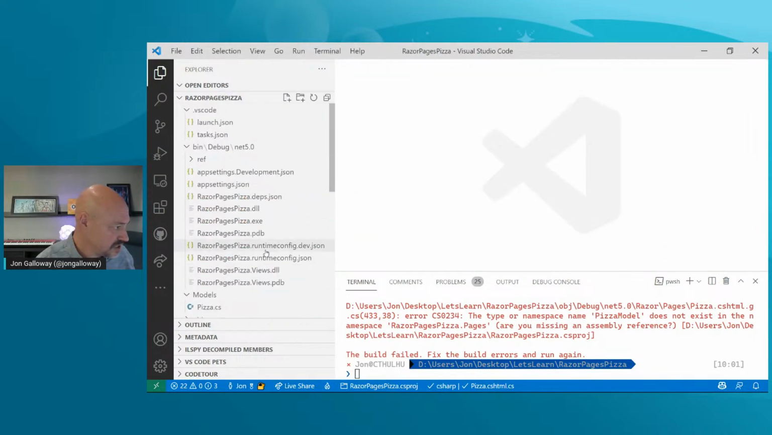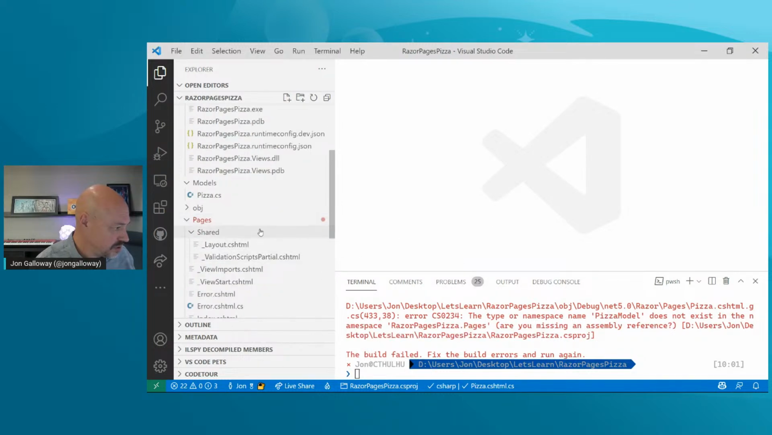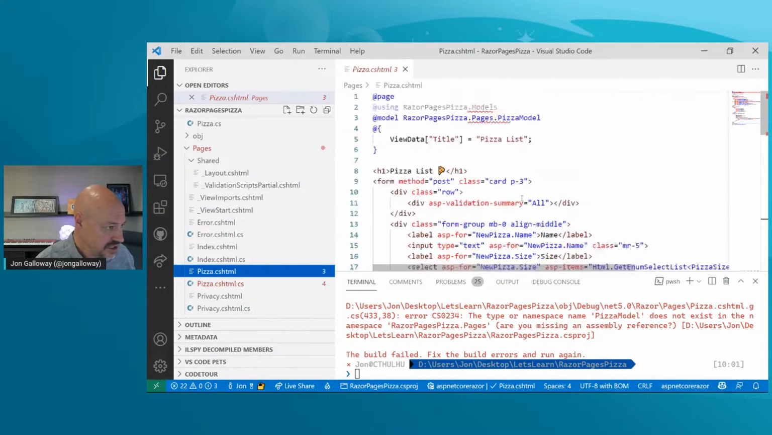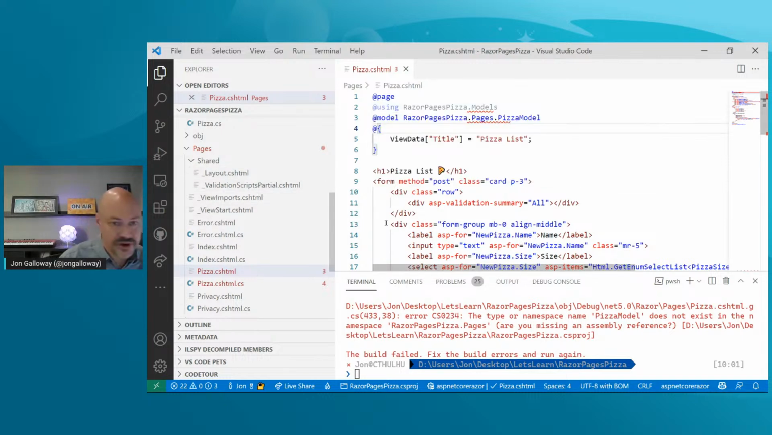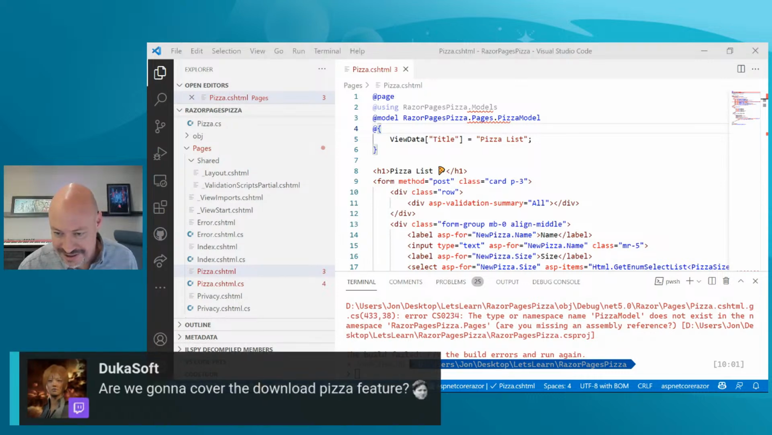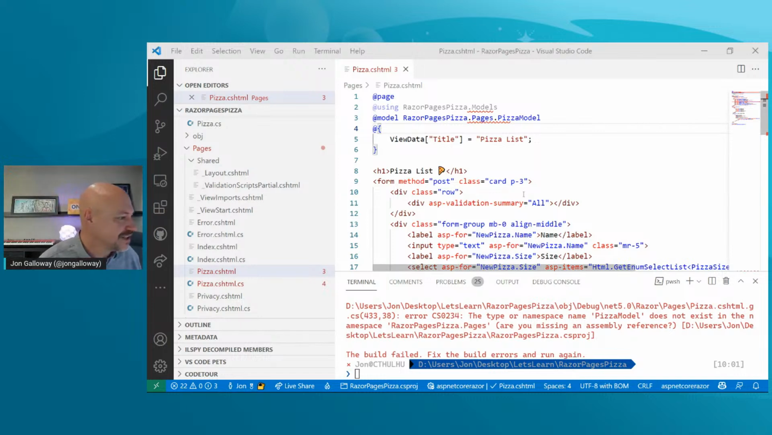Close everything and try and save things and see what we have wrong. So, pizza. Okay, so this was wrong here because we had, oh no, that was right. Okay, so what I'm doing here is I'm navigating through because I think I have my usings not mapped to stuff. Unfortunately, we are not going to handle a download pizza feature.